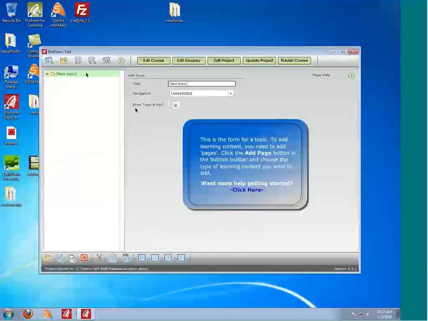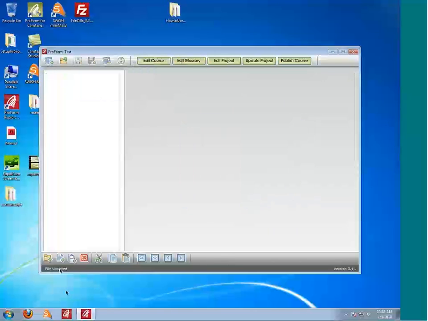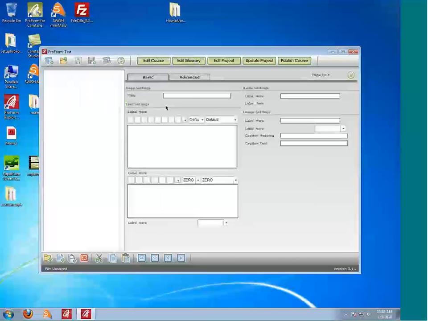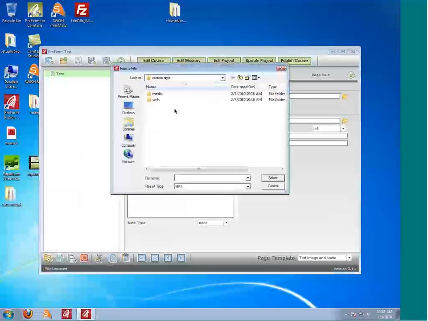Well, meanwhile, over in ProForm, it's already created those files, but we do want to add an extra page here. So I'm going to delete the topic in here, and I'm going to add a page, and I'm just going to name this the same thing. So I'm doing the same thing that I just did inside of Unison. Okay, let's go ahead and scroll down to just a text, image, and audio page. Hit OK, and let's just type in the same things here. Link some audio.